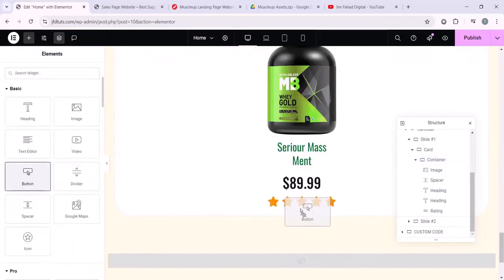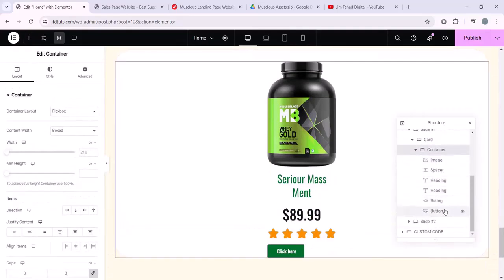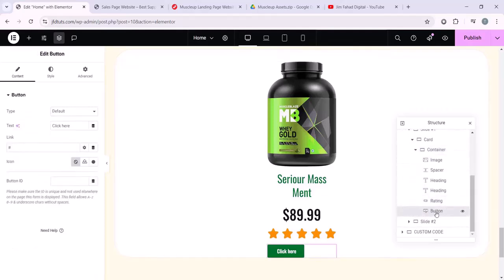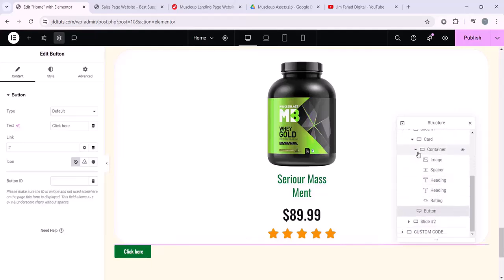And make sure you put the button outside of this container. Like right now it's added inside this container, but just drag this button outside of this container and bring it down like this. So make sure this button is outside of this container and after this container.